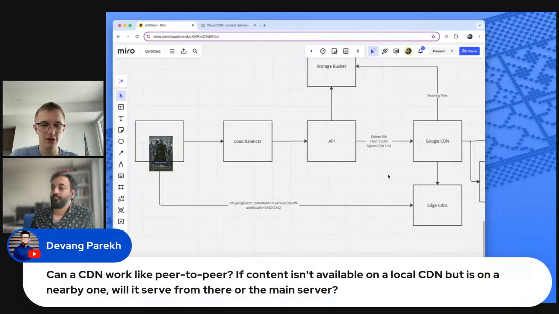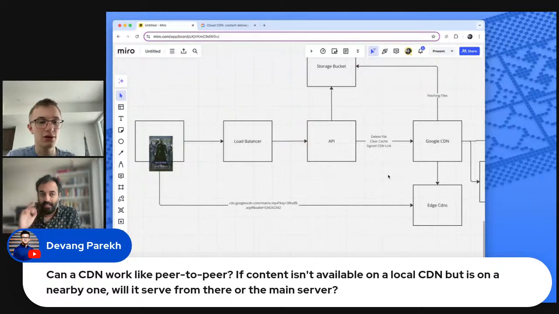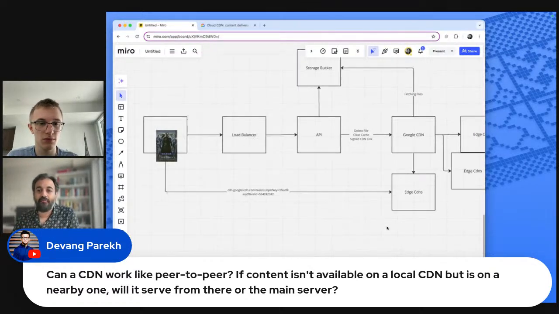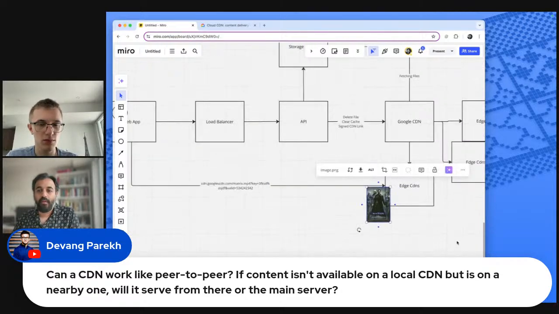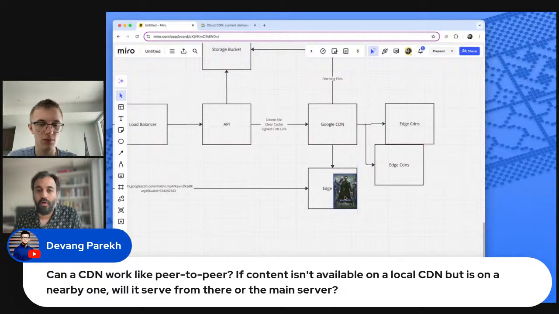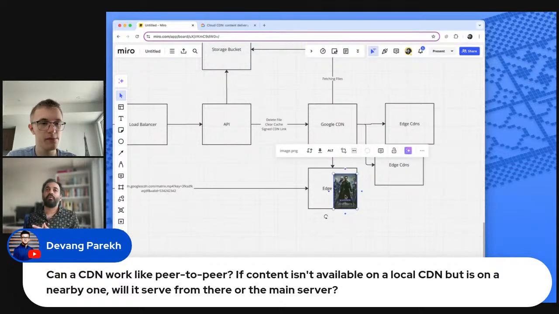Cool. Then I guess to quickly cover the next question: if content isn't available on a local CDN but is on a nearby one, will it serve from there or from the main server? Fantastic question. Yes, it will. All of them have really interesting capabilities where internally they will be like, hey, I'm in Toronto, because the game here is how do we limit the distance? How do we increase speed and limit the data transfer?